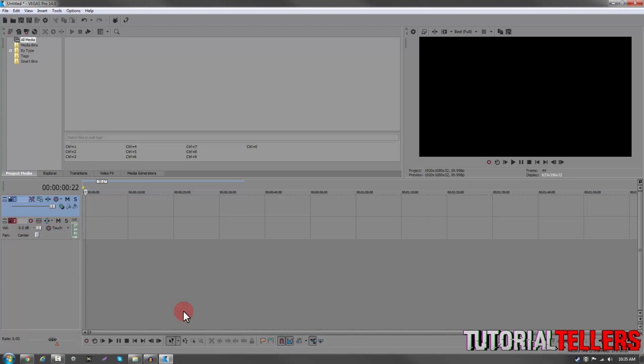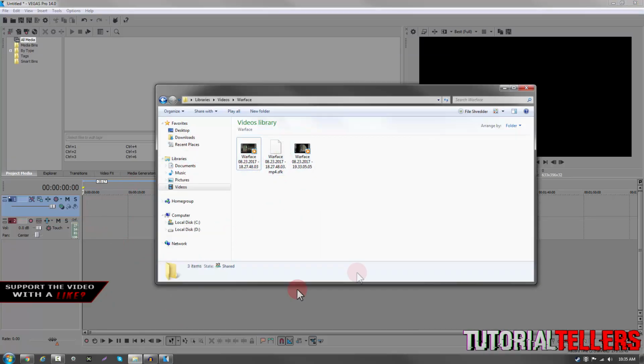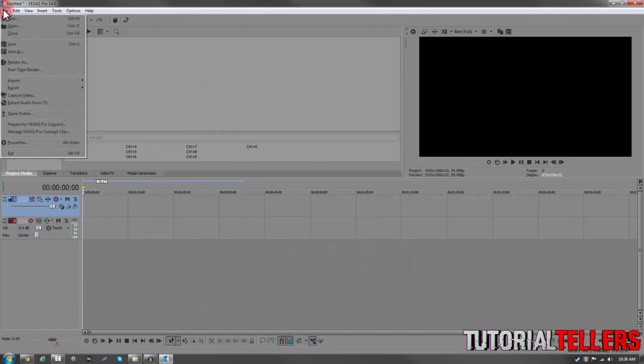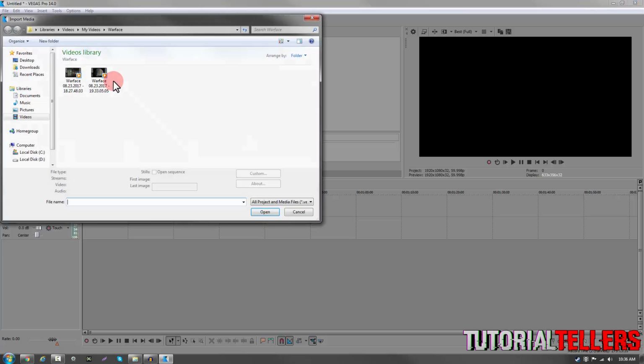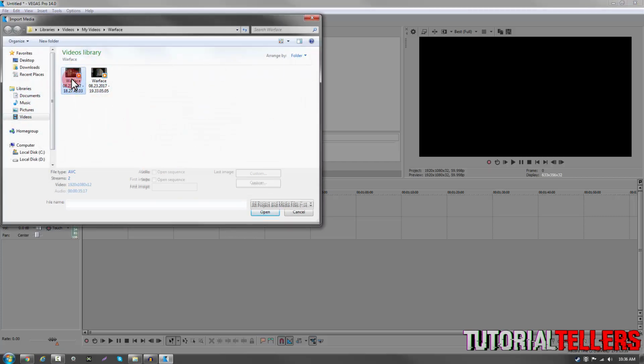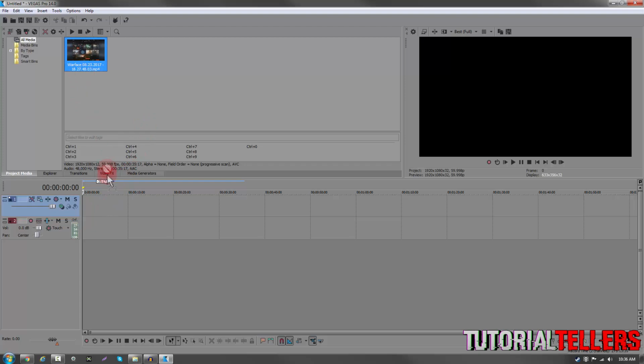Today I'll be showing you guys how to fix the crashing and freezing in Sony Vegas. The first step of this is importing your clip. You never want to drag and drop your files into Sony Vegas because that can possibly make it crash. So to import a clip, you want to go to File, Import, and then click on Media. Once on Media, you can then find your clip and import it. Then drag it to the timeline.